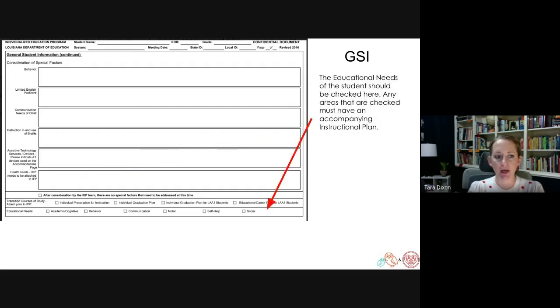And the last thing on this box are the educational needs, like tiny boxes at the bottom. They are academic, cognitive, behavior, communication, motor, self-help, and social. So if I check one of these boxes, I have to match it with an instructional plan page. For example, if my student is working on toileting, that might be considered a self-help goal. And so I would check off self-help here, and then I would have a self-help instructional plan page for toileting. If I click social, same thing. I have to have a social instructional plan page. So whatever is checked here has to match with an instructional plan page.